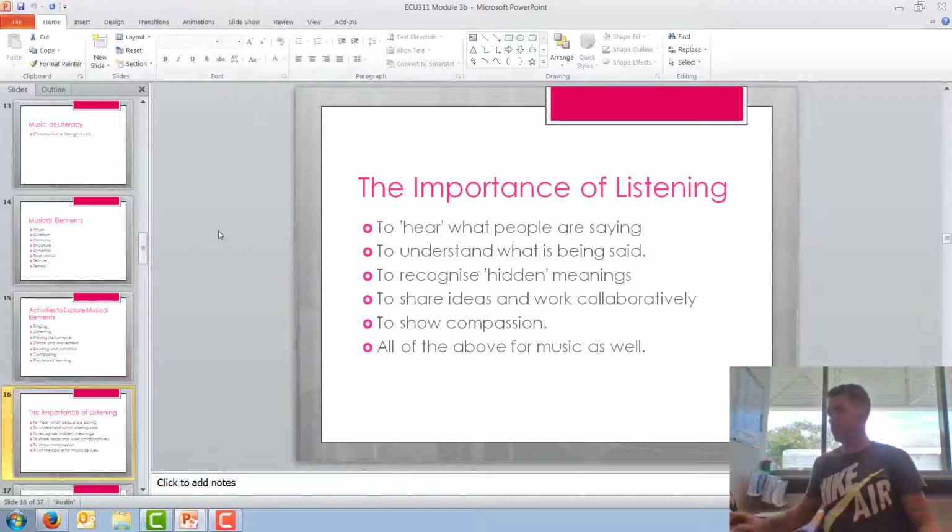Let's go on to listening quickly first. The importance of listening: to hear what people are actually saying. So not just listening to the words, but listening to the tone and pitch and so on, to understand what is being said. Communication is a two-way process.